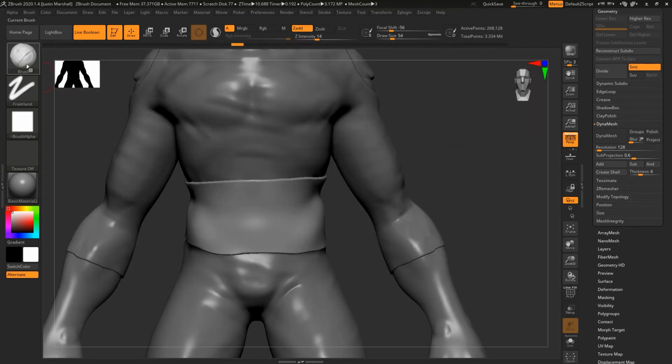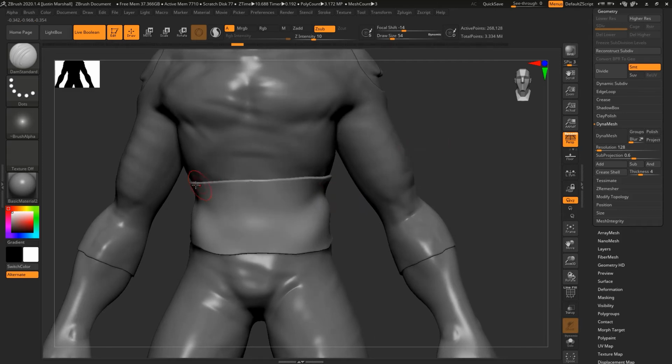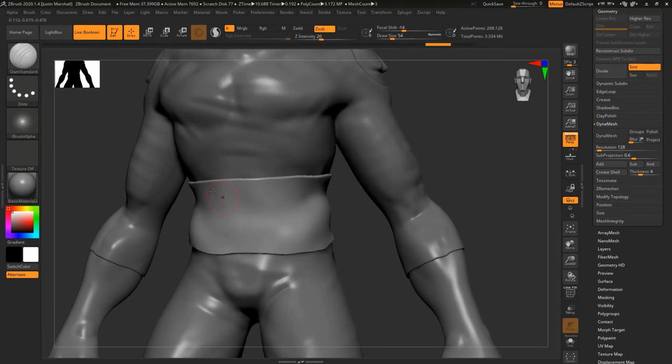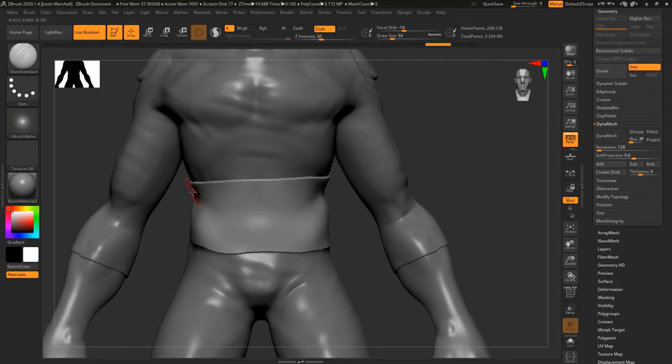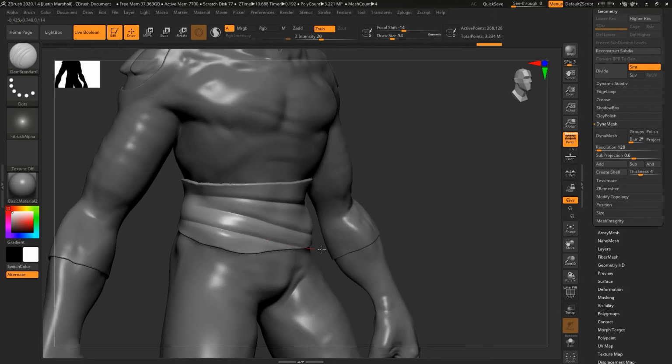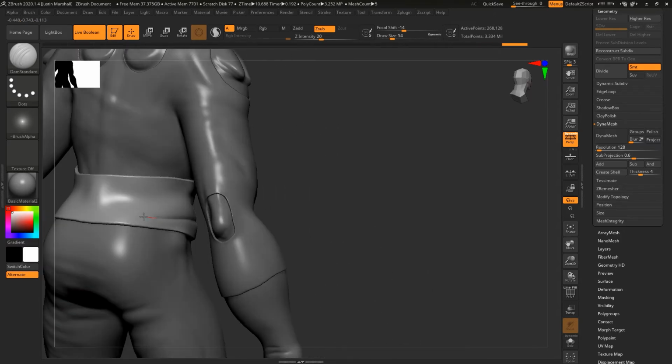and we can always Dynamesh it later. So I'm going to get the Dam Standard brush, and then you can start to define areas where you've got the cloth wrapping around it. I'm going to make the intensity a little bit higher, the draw size a little bit smaller, and then you can start to come around and add those lines. You will want to continue them from the other side though. So we'll just continue this around.